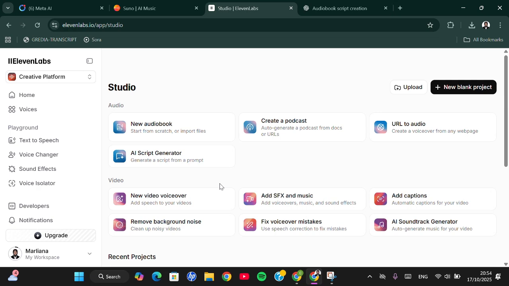In today's video, I'm going to show you how you can create audiobook using AI. Okay, let's get into it guys. For today's tutorial, we're going to use ElevenLabs.io.